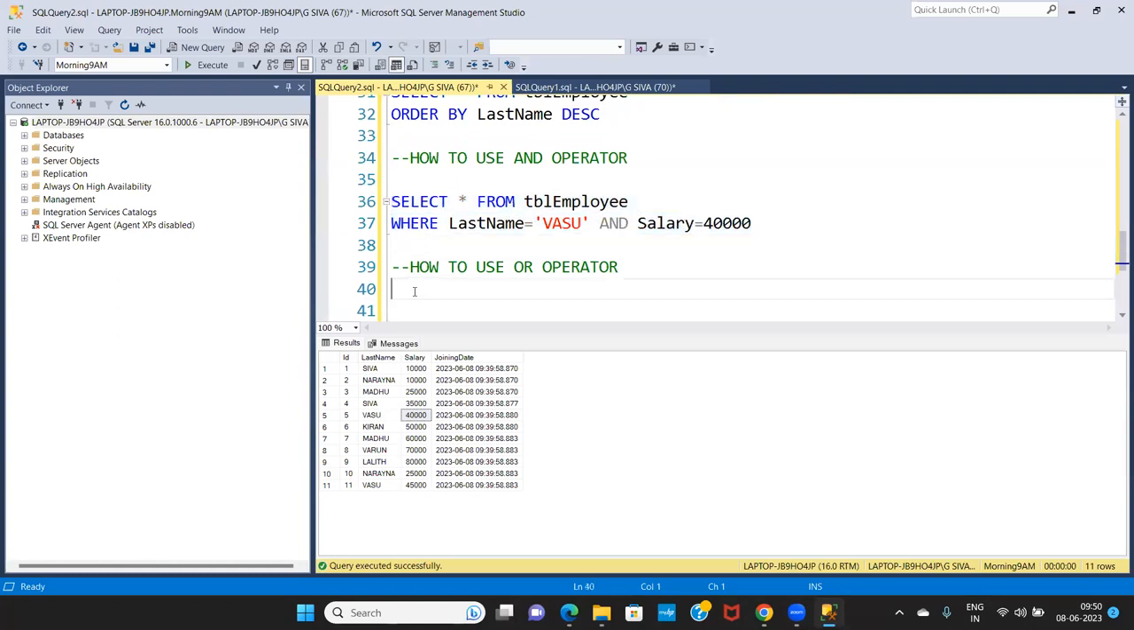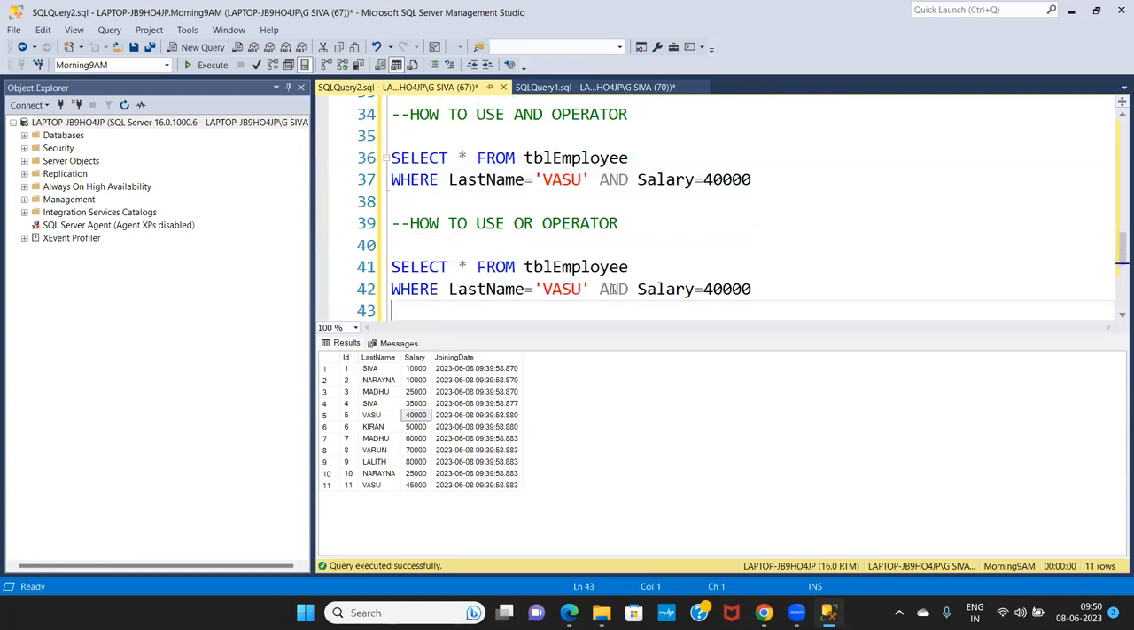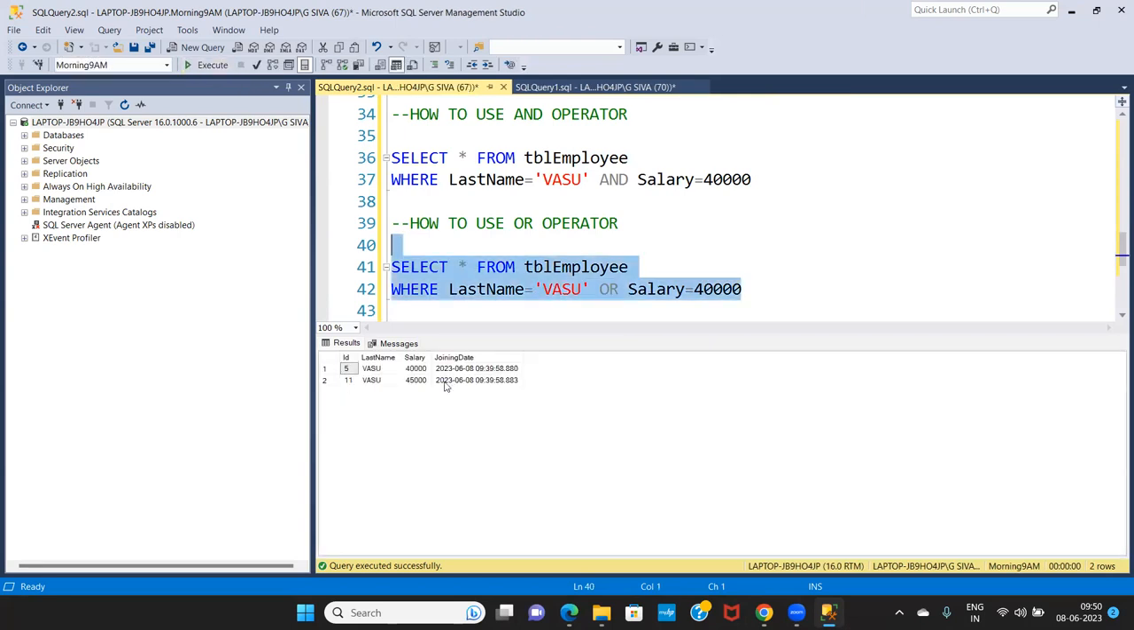Now instead of AND, I'm using the OR operator. Now execute this query. Now if you see, I'm getting two records. Previously, I got one record.